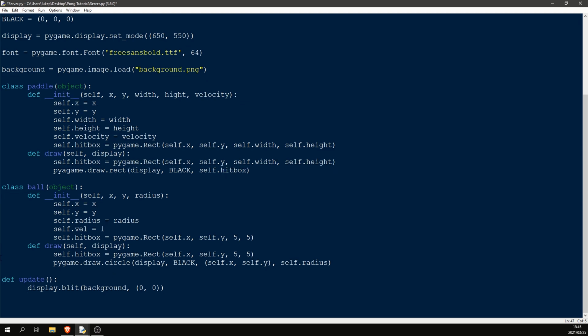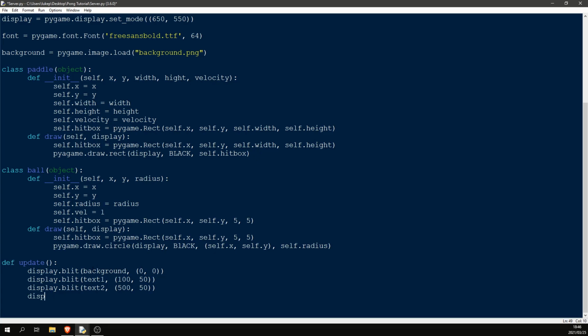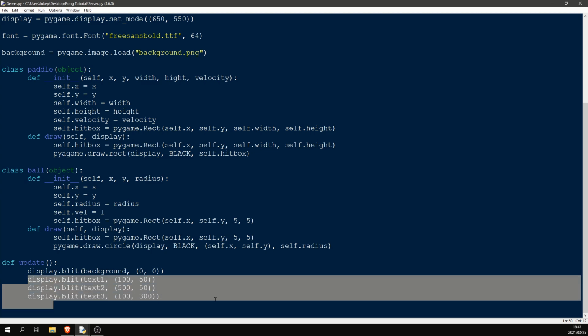Now the next thing that we're going to need to say is display.blit, and then we're going to blit here a variable which we haven't defined yet, but we will get around to that in a second. We're just going to call it text1, and we're going to blit it at 150. And then display.blit text2, and we're going to be blitting that at 550. Okay, and then we're going to need one more text object which we're going to need to display. So display.blit text3, and we're going to be blitting this at 100, 300. So these will make a little bit more sense just now, just don't worry about them for now.